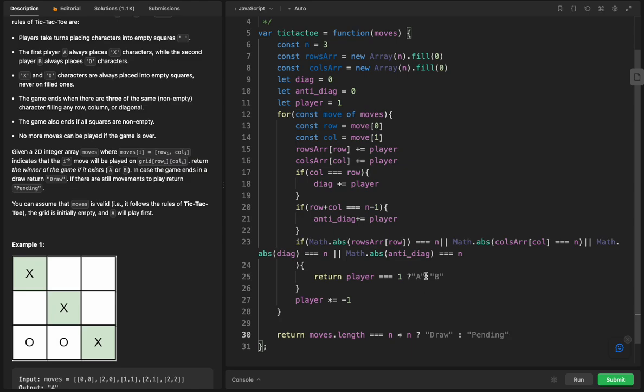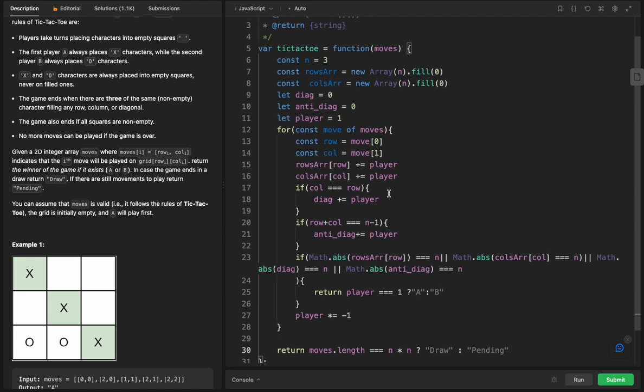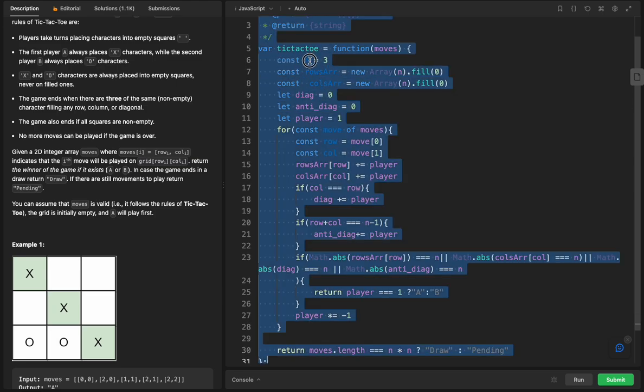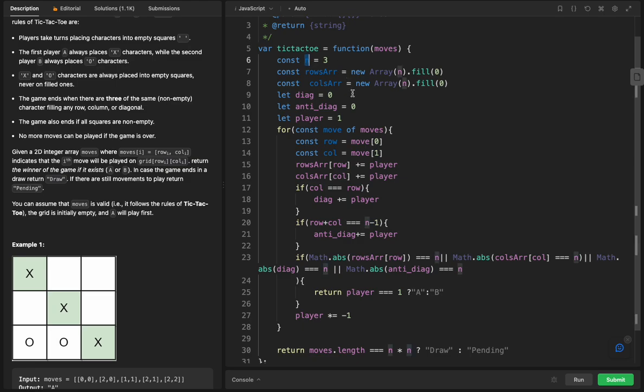So let's just talk about what we have done here. First we have these variables. The n, we can just use 3, but just using n, I guess, would be better.